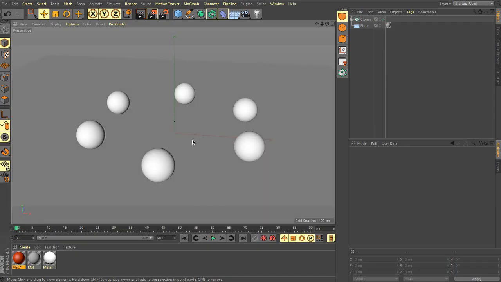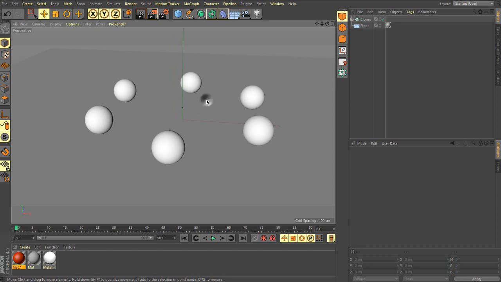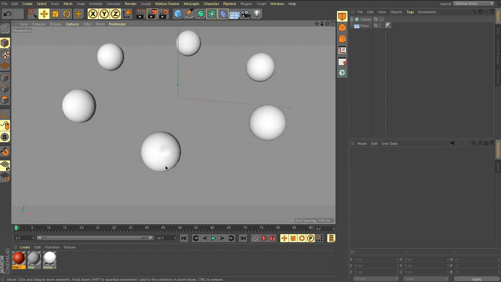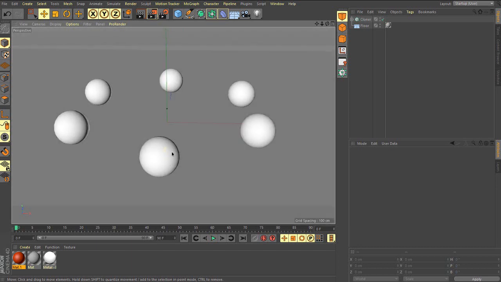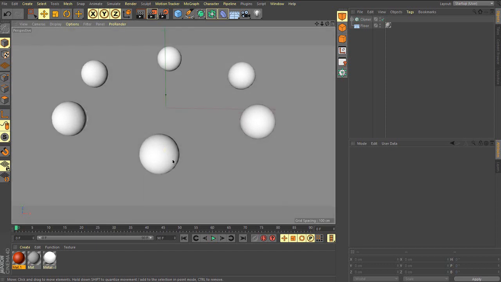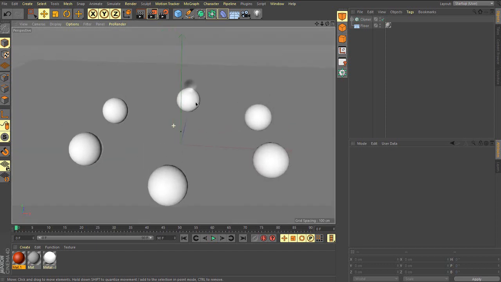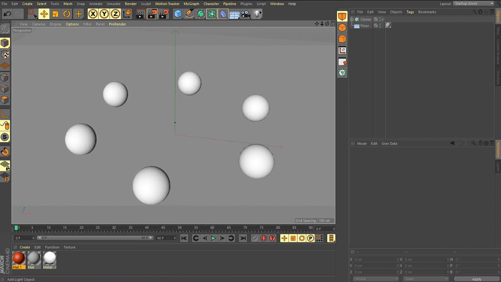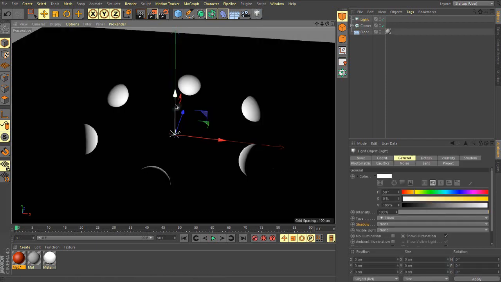Today's video is going to be about the types of lights, the shadows, and the light falloff in Cinema 4D. So let's go ahead and see what we have in our project. I just set up this quick scene to demonstrate the types of lights and the shadows. Let's click on this light bulb, and it's going to create a light for us.